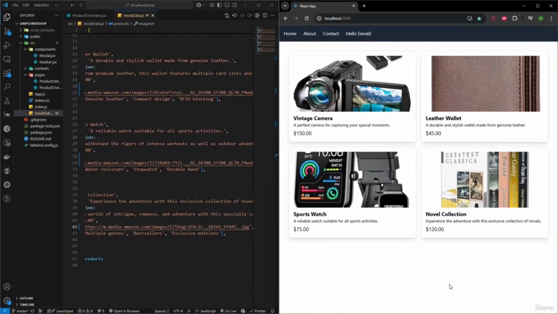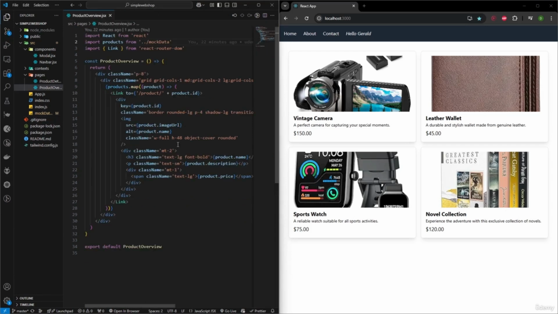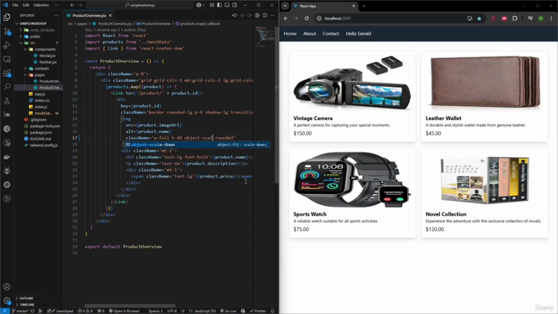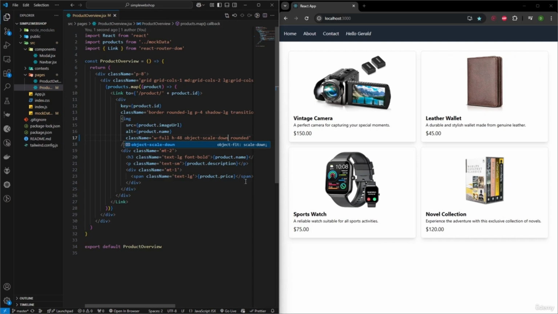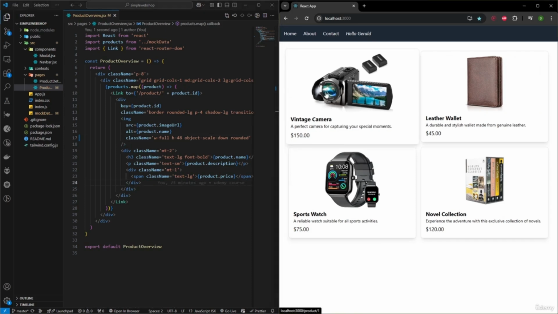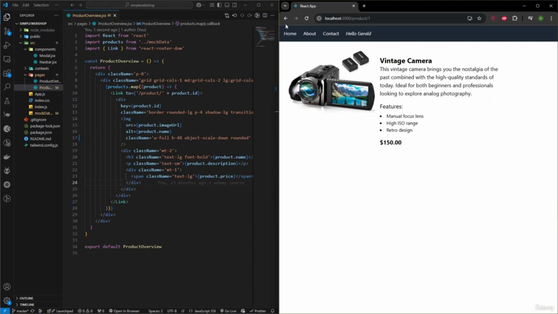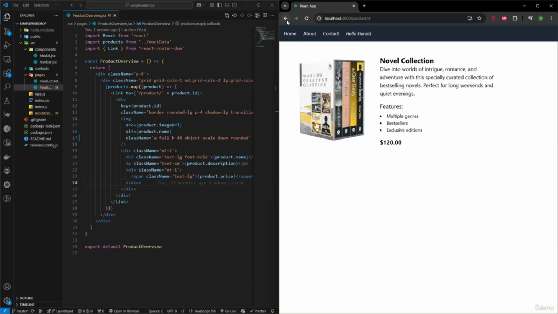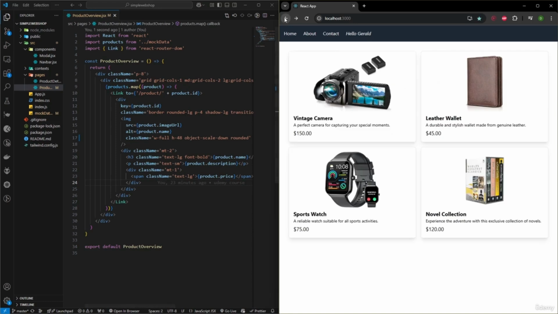There we go. We can also improve this a bit by changing the Tailwind CSS classes on the image. Instead of object cover, we will use here object scale down. There we go. This looks much better. And when we click into the product, this looks also all right. Perfect. Now we can go ahead and implement our shopping cart.